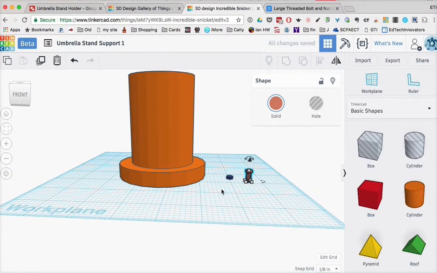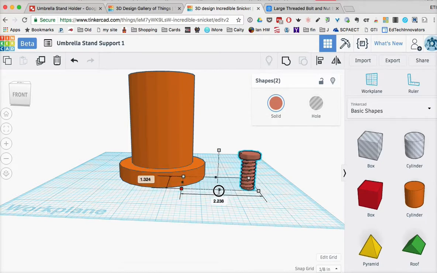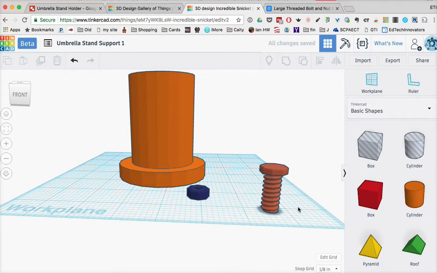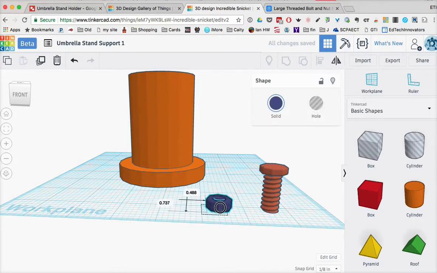And those, just looking at the size, are probably a little too small for what I want to do. So I'm going to grab them, and I'm going to hold my shift button down, and I'm going to enlarge them. And since I did them both at the same time, they're going to stay relative to one another. So I have my bolt, and what I really want to do is take my bolt, and notice that I have this piece here. I can now turn my bolt. I'm going to turn it 90 degrees.